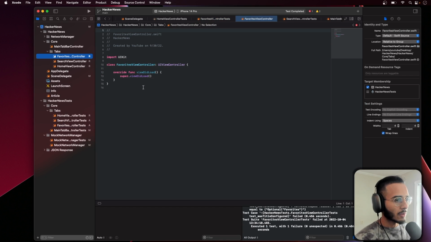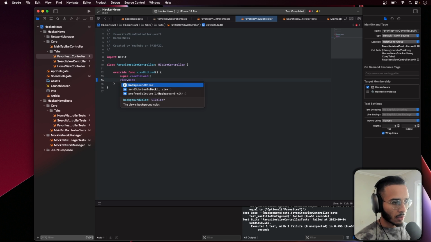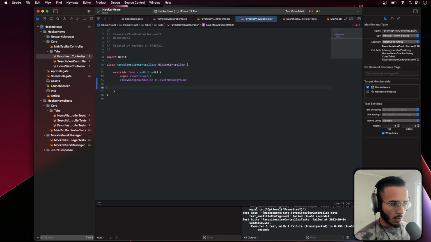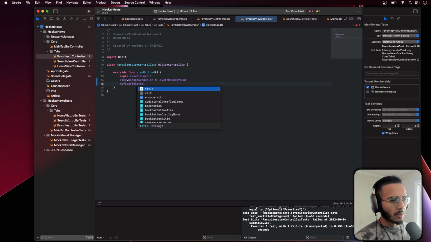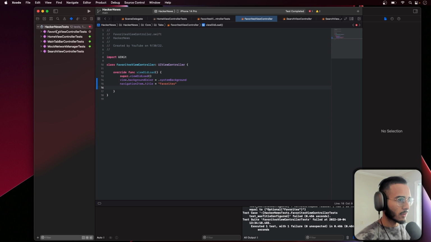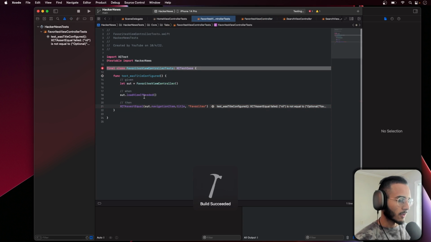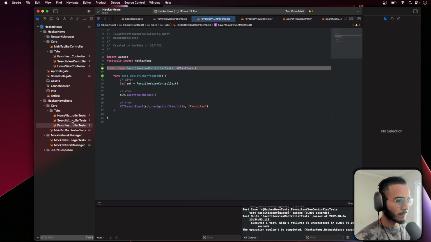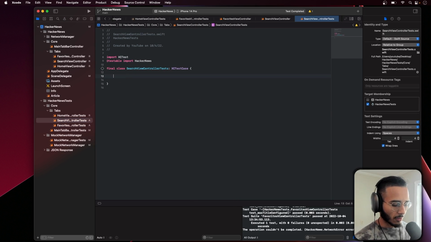So we go to favorites, and we can just do it here for now. Let's make the background color system background too, actually. What was it? It was navigation item dot title equals favorites. Boom, and I think now, let's go to our test. Let's just run this one test because we know the other ones are passing. Boom, it was good to go. And we could just do something similar in the other one.